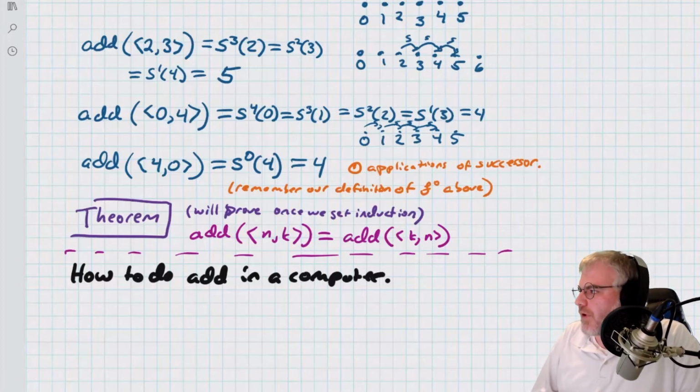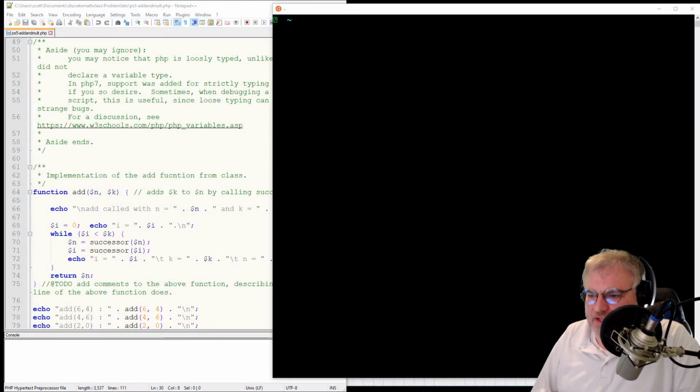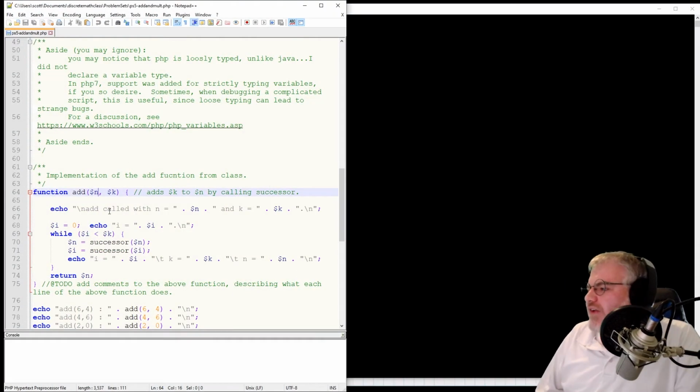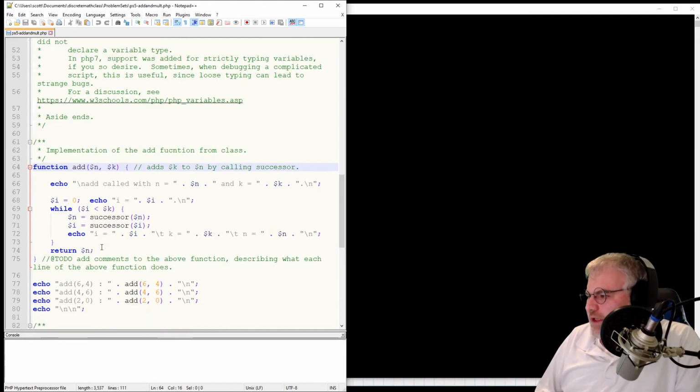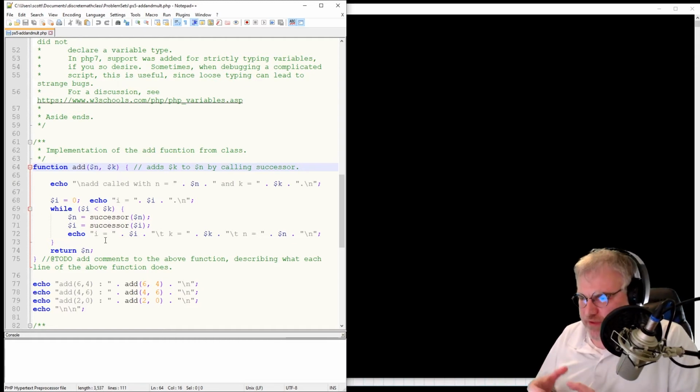So if you pull up the problem set, let's do that. Okay. So I've implemented this add function in here. This is how we're going to get the computer to do this. We're going to do something called a while loop. And then we're just going to keep going with the successor function. So we're going to start this incrementer at 0. And then you've noticed I put in code so we can see what the thing is doing.